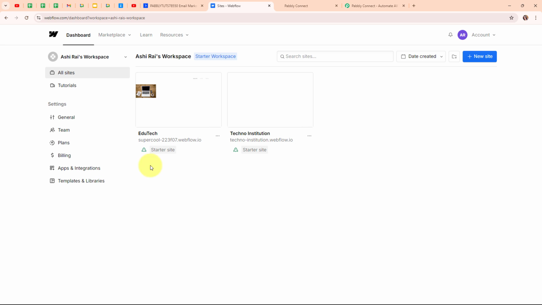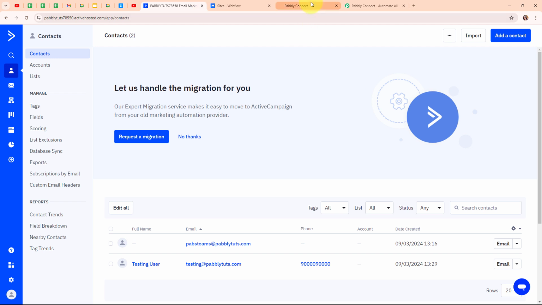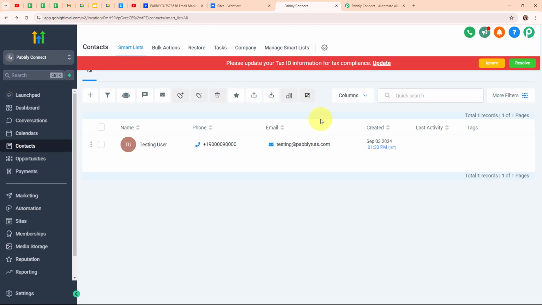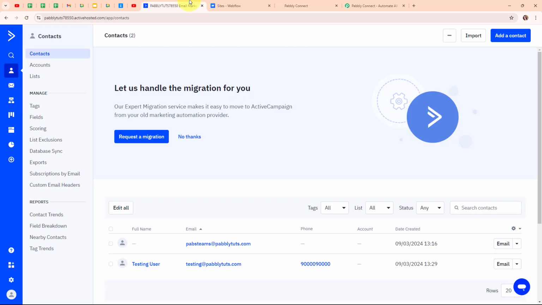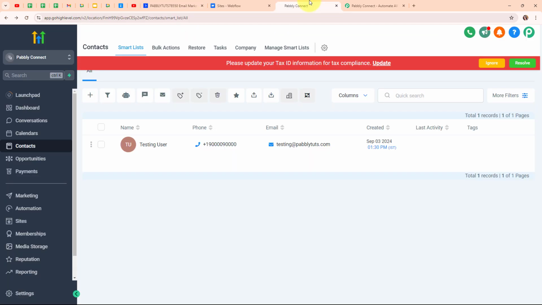So now by automatically creating a contact in both ActiveCampaign and GoHighLevel, whenever a form is submitted, I can easily add them to my email campaigns in ActiveCampaign to share course details and manage the relationship in GoHighLevel for personalized follow-ups. So this helps me stay on top of all inquiries, making sure no lead slips through the cracks and increasing my chances of enrolling more students.